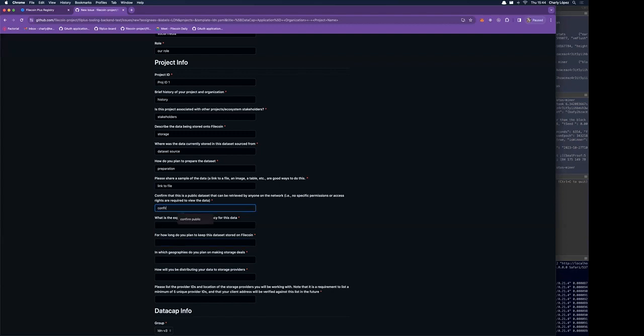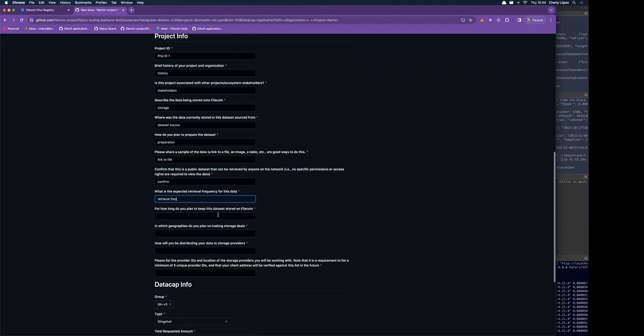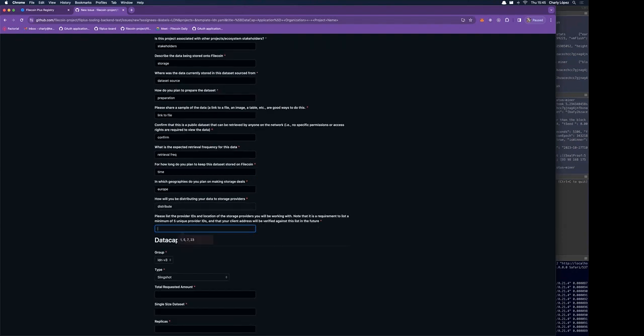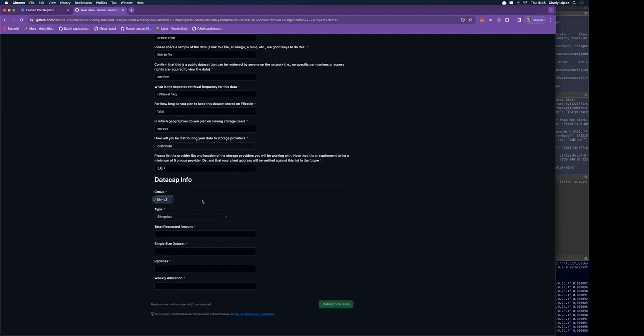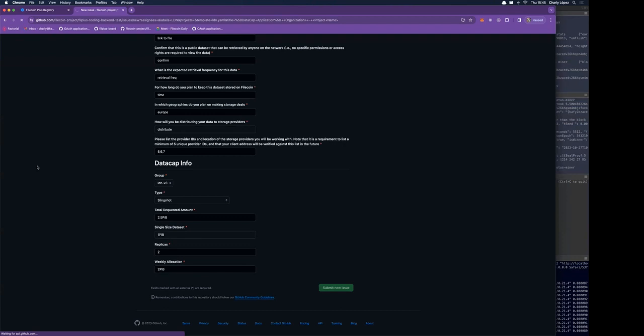So confirm, retrieval frequency, time zone, for example Europe, distribution, and provided, for example, 5, 6, 7. This is an LDNv3 type, Slingshot. Total requested amount, for example 2.5 petabytes, single size dataset 1 petabyte, replicas 2, and here, for example, 2 petabytes. Okay, and with everything here filled, we can submit a new issue.